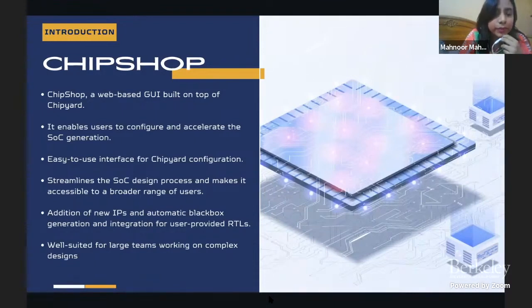With its support for adding new IPs and automatic black box generation and integration for user-provided RTLs, ChipShop further enhances the design capabilities of the user. Looking ahead, we plan to extend ChipShop's capabilities to support FireSim and BITSTREAM generation, further expanding its usefulness and democratizing access to SoC design. So with its real-time collaboration and version control features, ChipShop is also well suited for large teams working on complex designs.